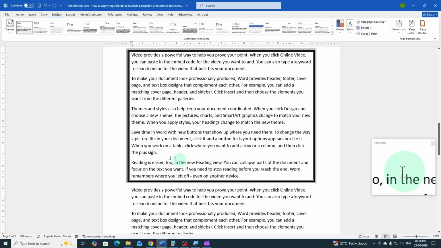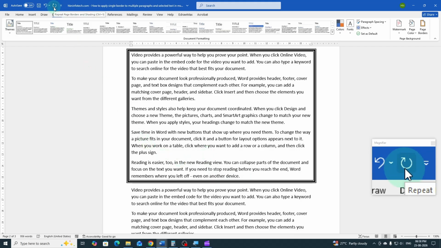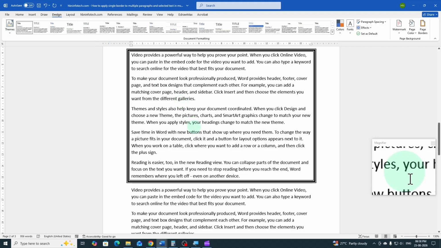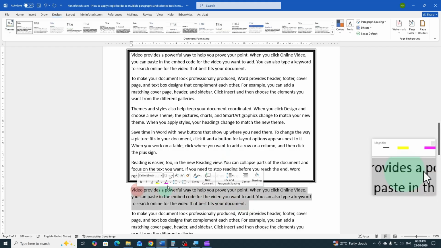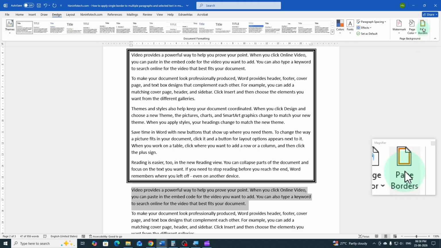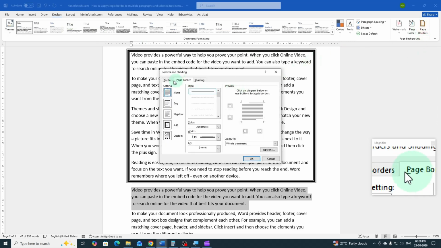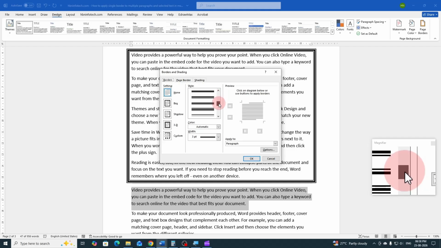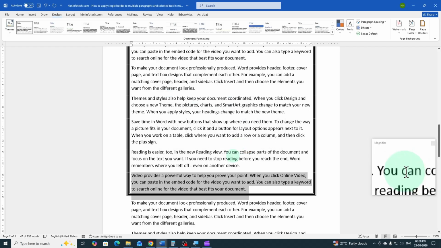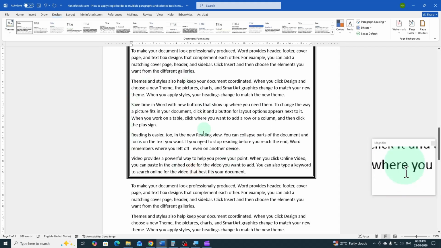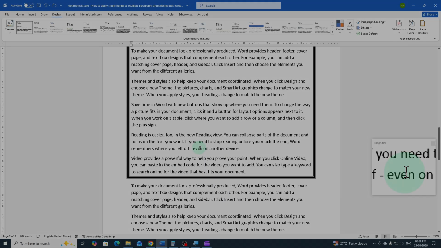Suppose what if the repeat option doesn't work? In that case, you can just click inside the paragraph or highlight the paragraph, and then you can just go to the page borders and again borders tab and select exactly the same border type and simply click on OK. This also extends the border to another paragraph.